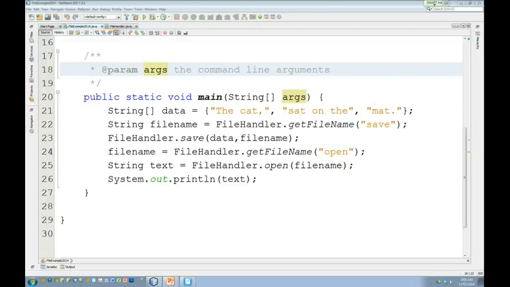Okay, grade 12. So yesterday we created this main method that in theory should do the following. We have an array of data. The cat sat on the mat. So it is a 3-slot array with 3 parts of a poem in it. We then ask the user, or we will be asking the user, for the name of the file we're going to save. So we're going to say, hey user, give me the name.